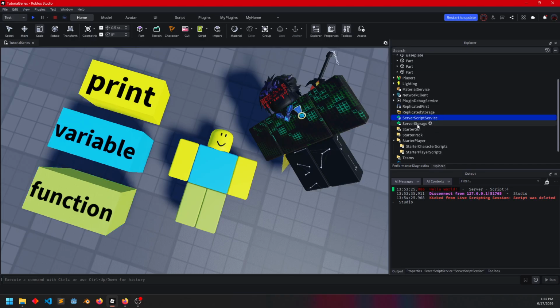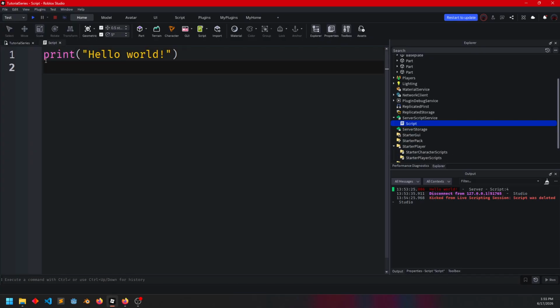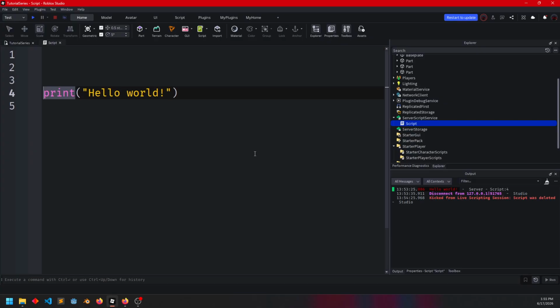Right. So, come down to service, script service. Press this little plus button and create a script. And we are printing hello world. Hello out there. This is a tutorial.